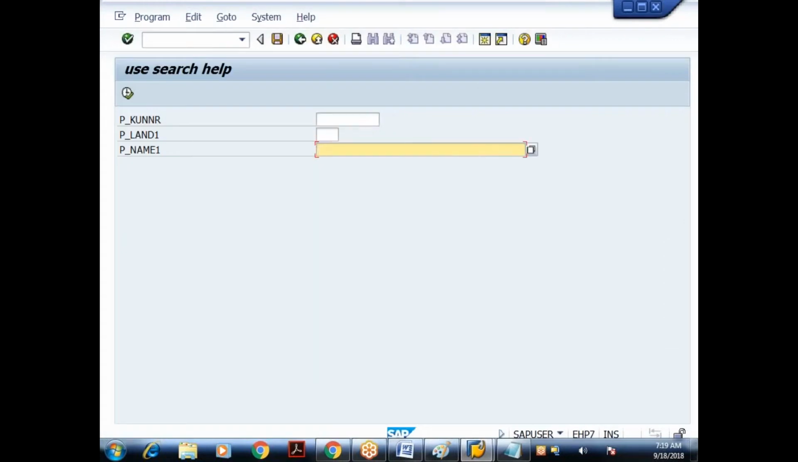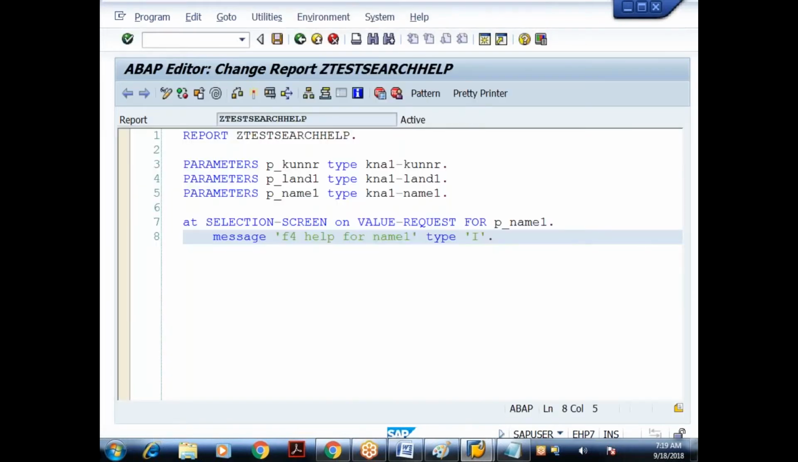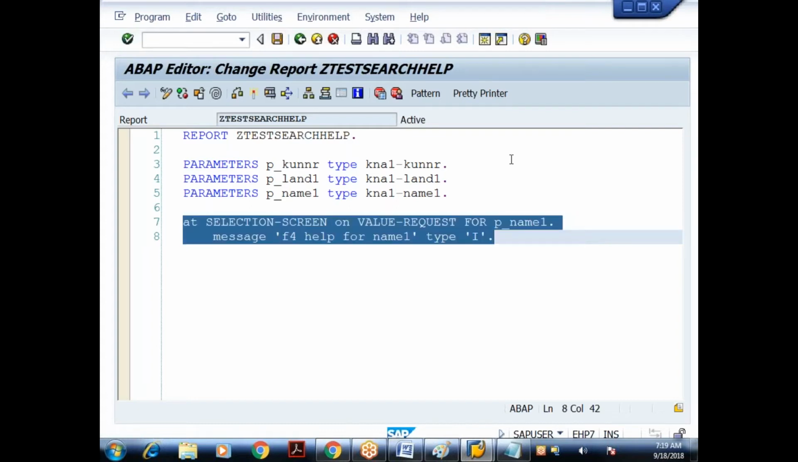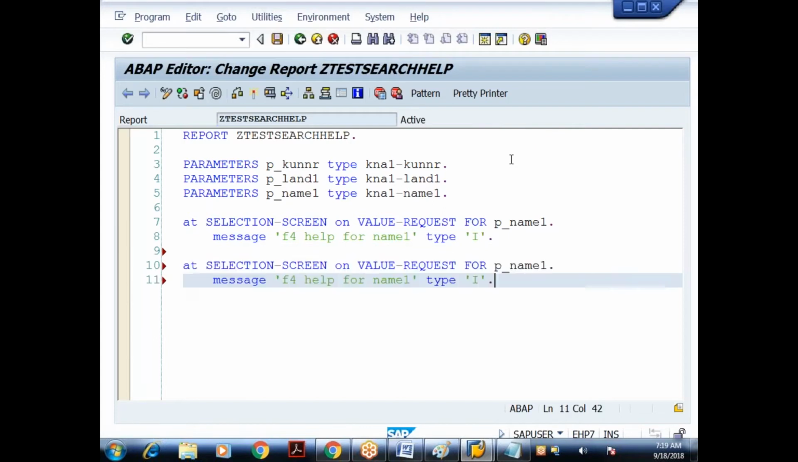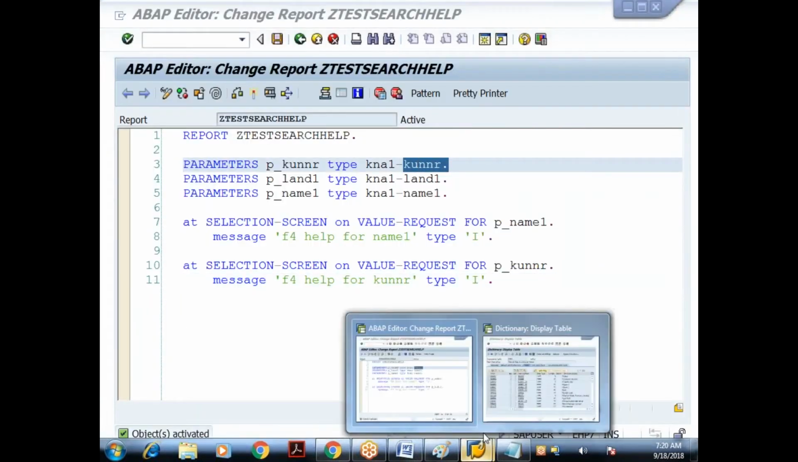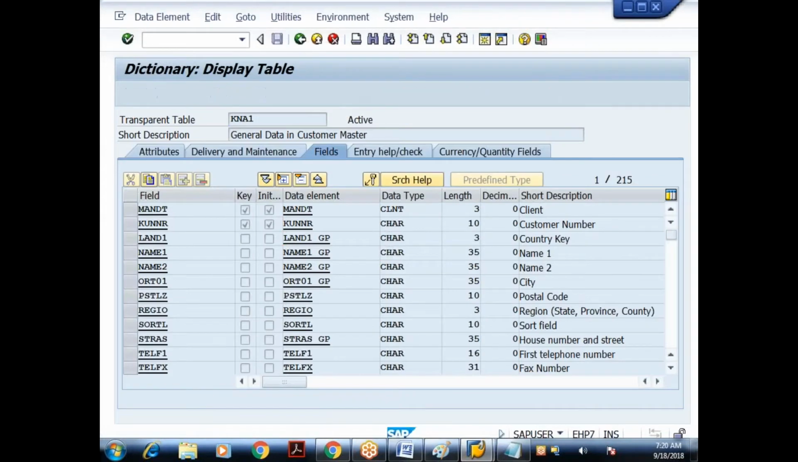if I press F4 now, you can see we have the icon here. When I press F4, I got the message. So I'm attaching F4 help for that particular name1. Similarly, here I'll say P_KUNNR. First I'll give some meaningful information, type I. For this particular customer number, there is already one search help attached at the data element level, so by default we will get that search help.